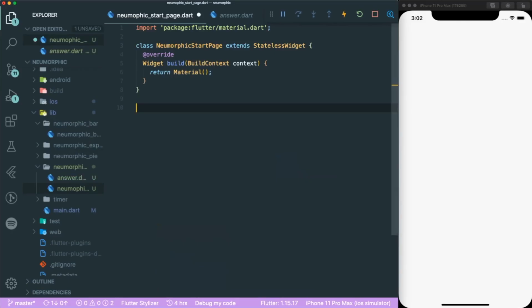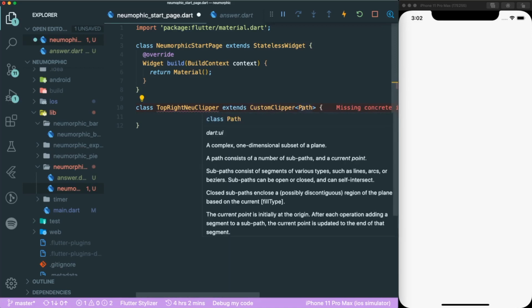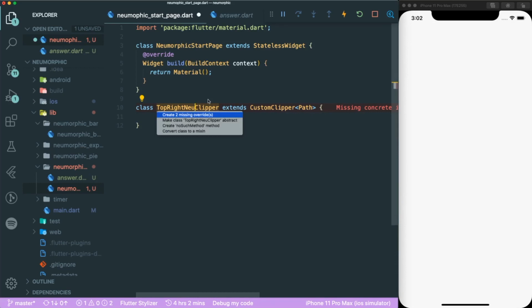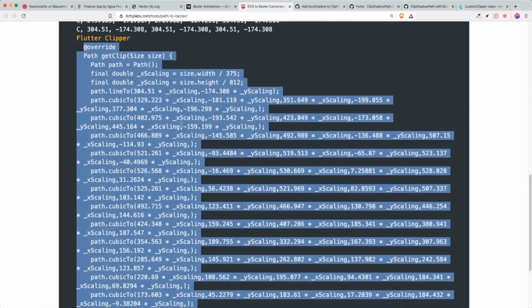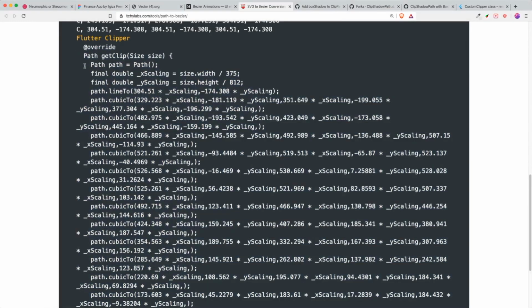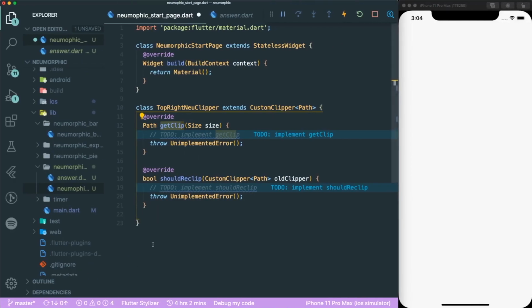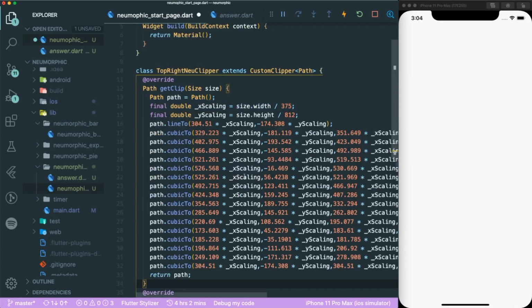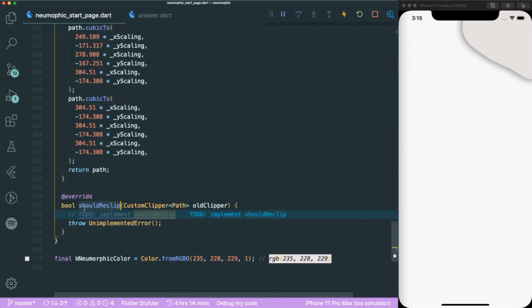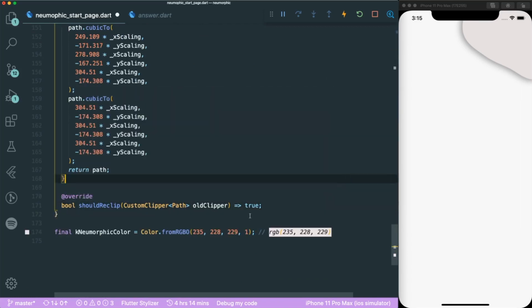Now let's create a simple class and call it the top right neumorphic clipper. It extends custom clipper with the type path. At the same time, we need to add the two missing overrides. You can see there's this getClip method. Previously, inside our SVG to Bezier conversion Flutter code, there is this override. So let's copy this override and paste it over here. Make sure you cover the override and this curly bracket. I missed out something, which is shouldReclip. We will put it as true because we are always changing how this clip path looks.